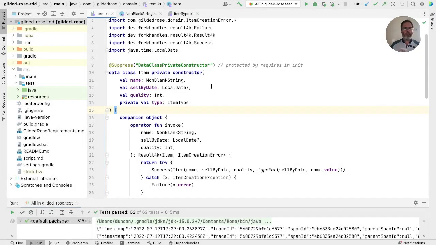In our last installment, we looked at reducing the amount that could go wrong by replacing a parameter to our item constructor with, instead of a string, a non-blank string. So that when we create an item, we don't have to check that the string is non-blank because the type is non-blank string, and we can only ever create non-blank strings with non-blank string.